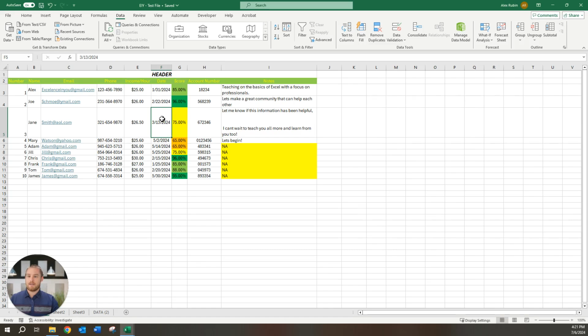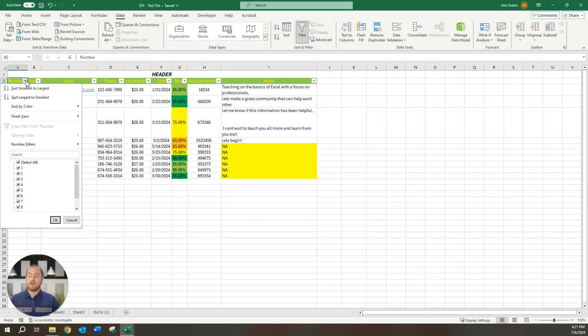In my table, I can click on any cell or any header value. I'm going to come up to Data at the top of my page, come over to Filter, and click. All of my column headers now have a drop-down arrow. The drop-down arrow is what's going to give us all of our filtering and sorting options.